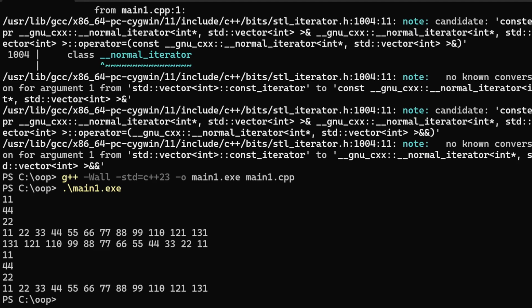Right, so you can see the reverse iterator has displayed the data in the reverse order. This was the forward or regular iterator displaying data in this order, but the reverse iterator has displayed it in this order.